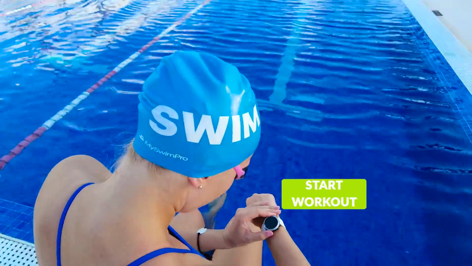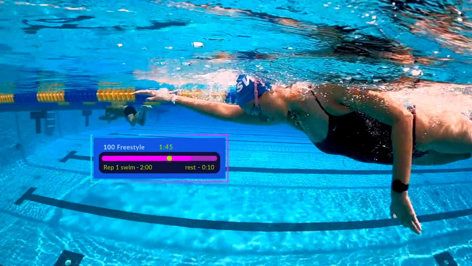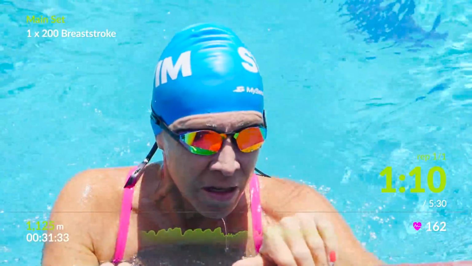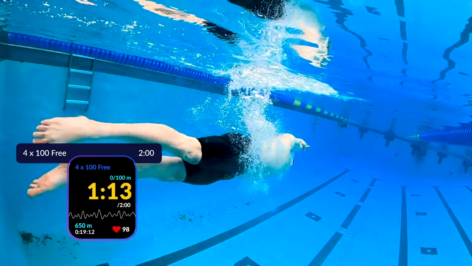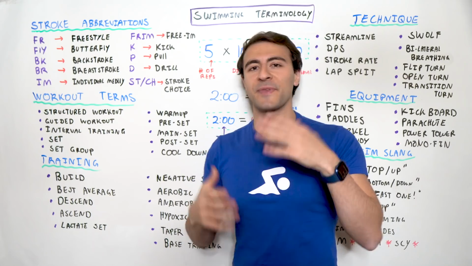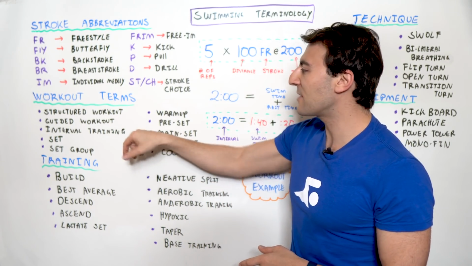So if you have an Apple Watch or a Garmin smartwatch and you're using the MySwimPro app, you can actually have a workout that's structured, guided through the pool, so that way you have a swim coach on your wrist guiding you through the workout every single step of the way, telling you what to do, what equipment to use, what interval you should go on, all those good things. So that's a guided workout. Then you have something called interval training.